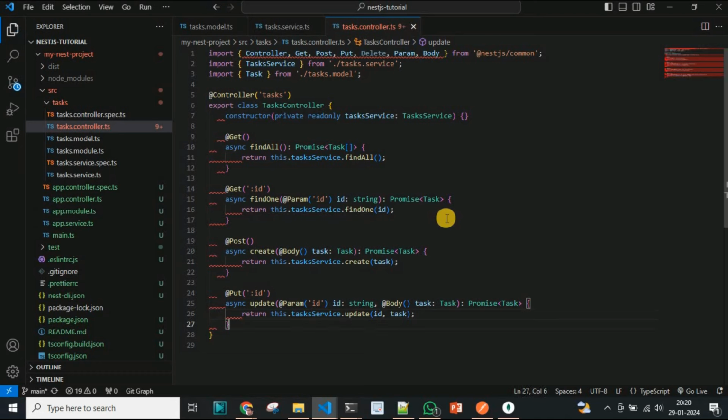Here the @put decorator marks the update method as a handler for the HTTP put request with a dynamic parameter ID. It expects the updated task data in the request body and calls the update method of the task service. Next, we have the delete.